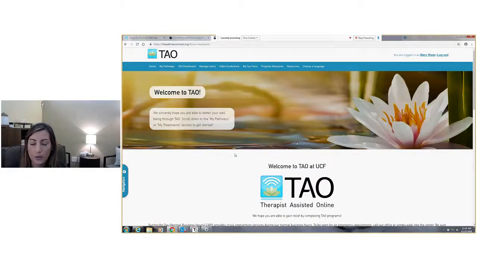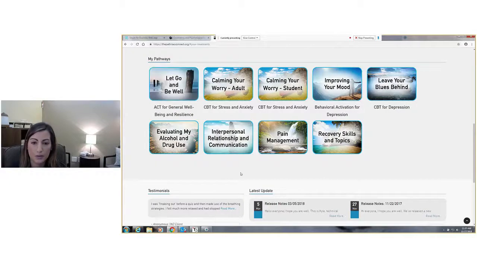So this is what it'll look like when you log in. Here are all of these wonderful tabs that we'll go through. If we look here at My Pathways, these are all those modules that I was just briefly talking about. There's Let Go and Be Well, Calming Your Worry for Adult, Calming Your Worry for Student, Improving Your Mood, Leaving Your Blues Behind, evaluating your alcohol and drug use, interpersonal relationship and communication. Again, we're going to go through that a little bit more in detail today. Pain management, and recovery skills and topics.